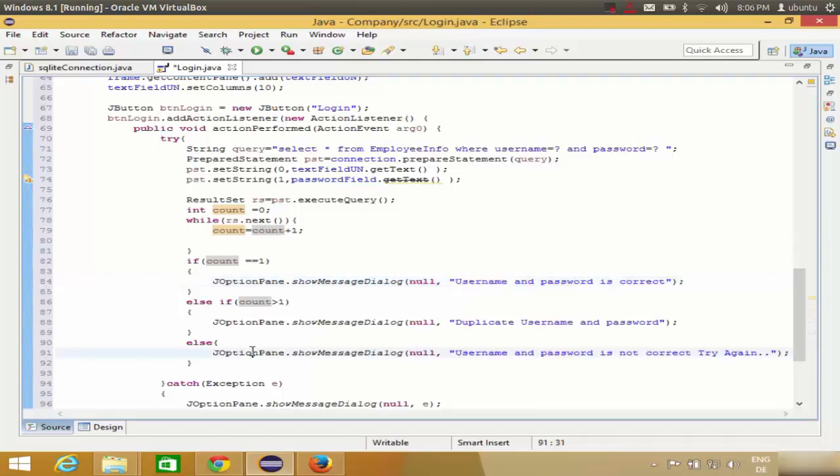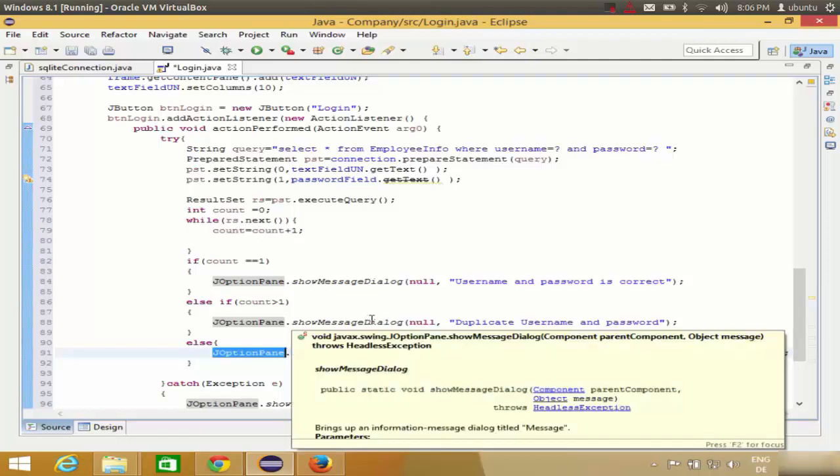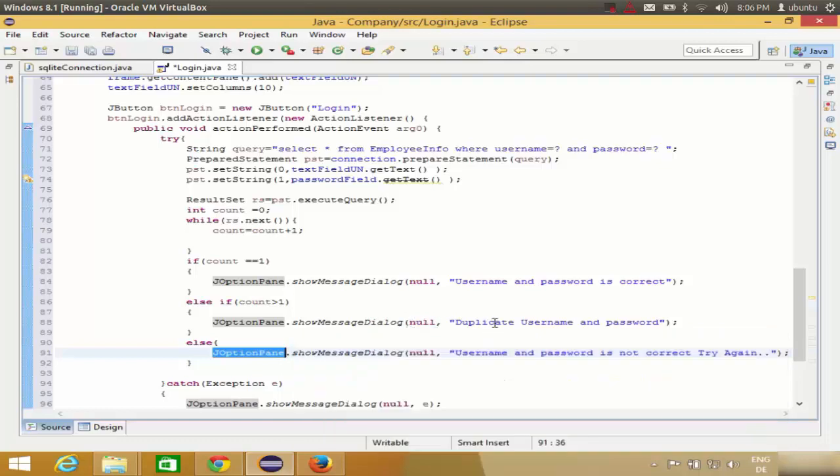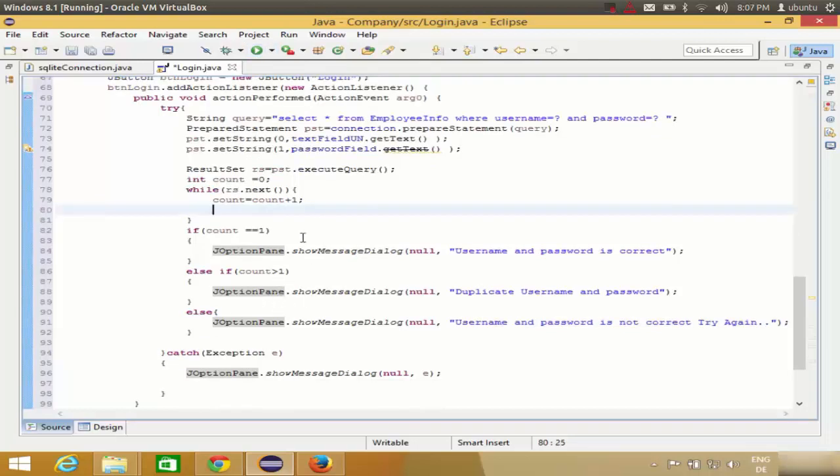If we get no result, then we say username and password is not correct. But if we get multiple results, greater than one, that means there is some mistake. There are duplicate username and password in our database. Okay, so I will demonstrate all these conditions one by one when I run the program. But one of the most important things is, whenever you write a query and execute a query, you need to close the connection after you execute the query.